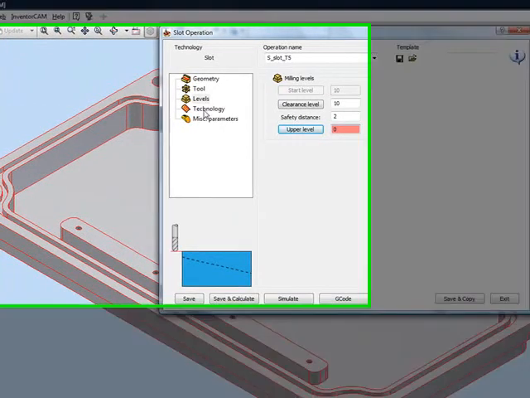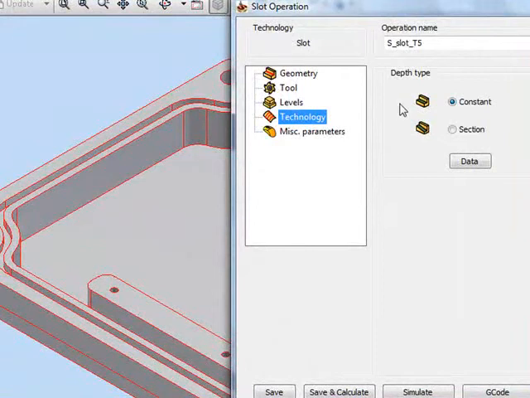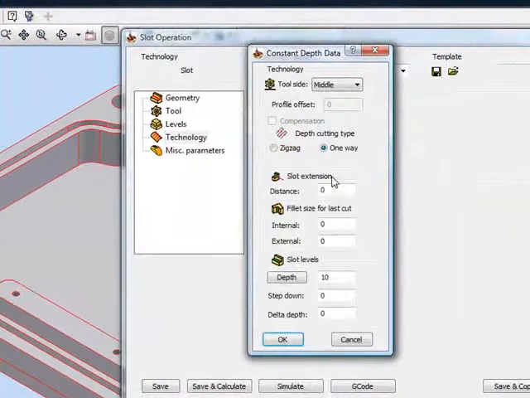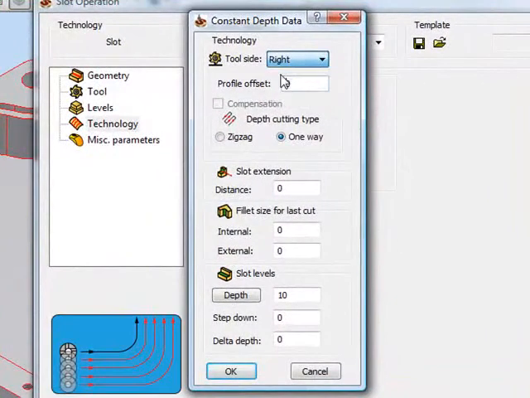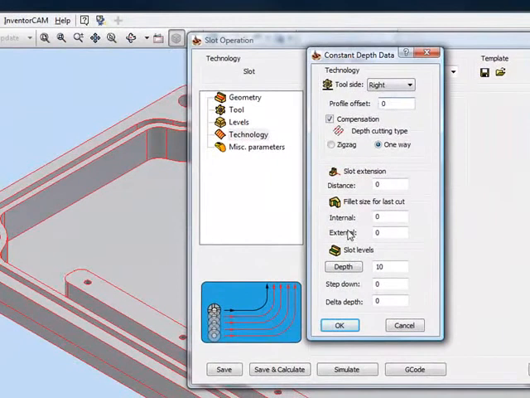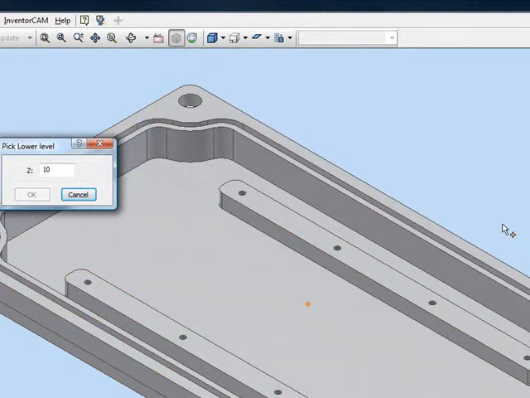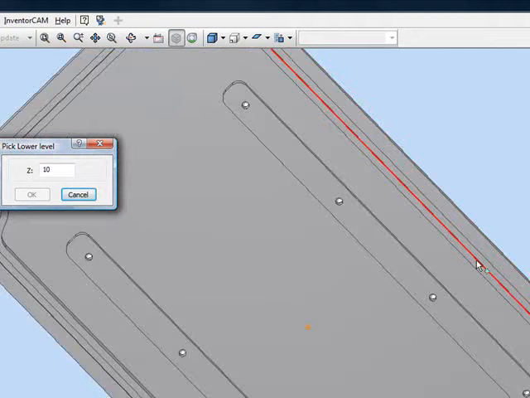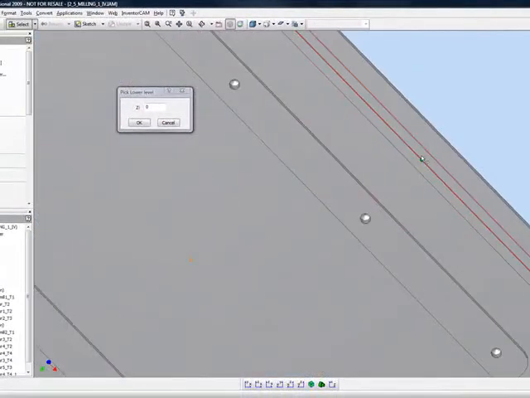Now when I go into my technology area, I'll choose the option of constant. My tool side will not be on the middle of the geometry itself, rather on the right hand side of the geometry. My depth will be up until the floor of the part itself, as shown here.